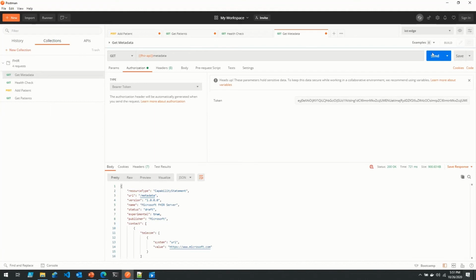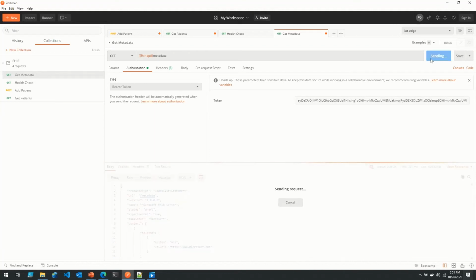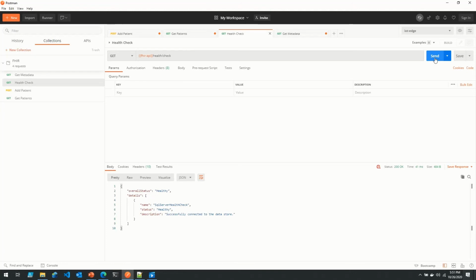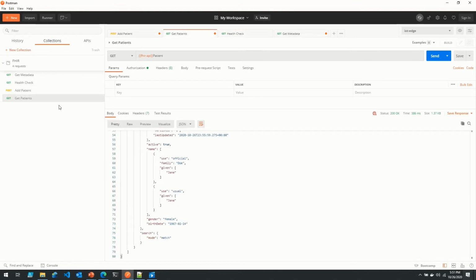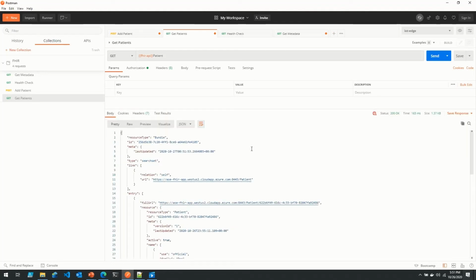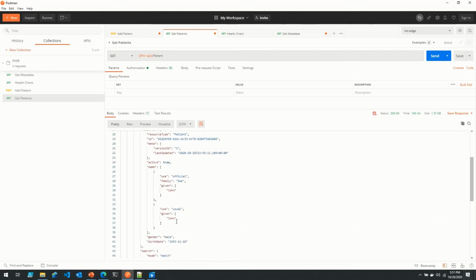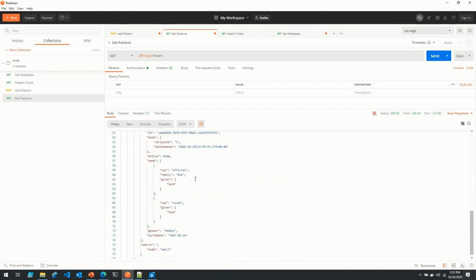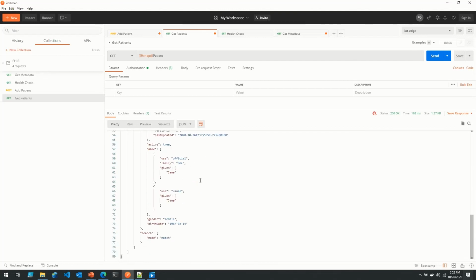So I can click, and one of the first things I'll do to test connectivity is hit the metadata endpoint, make sure that this is indeed a FHIR server. From there, we can do additional checks on whether the service is healthy. It'll return healthy. It'll show that it's connected to the data store. And then finally, we can do some other things like looking at patient endpoint, for example, just to get a list of all of our patients. Here, we get a response back. You'll notice that we have two patients here. We have John Doe, and we also have his wife, Jane Doe, listed as patients within our FHIR server here.